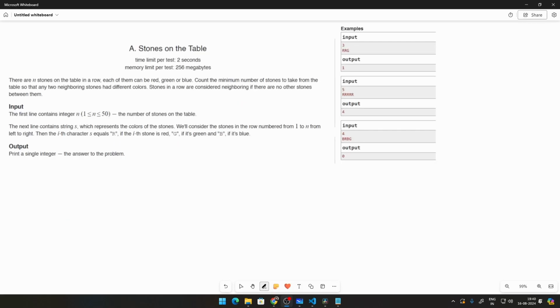So this is the question. There are n stones on the table in a row. Each of them can either be red, represented by R, green, represented by G, or blue, represented by B. We have to count the minimum number of stones to take from this table so that any two neighboring stones have different colors. For example, let's have a case where it's R R G. If you remove this R alone, the stones will now become RG, that is, neighboring stones don't have the same color.